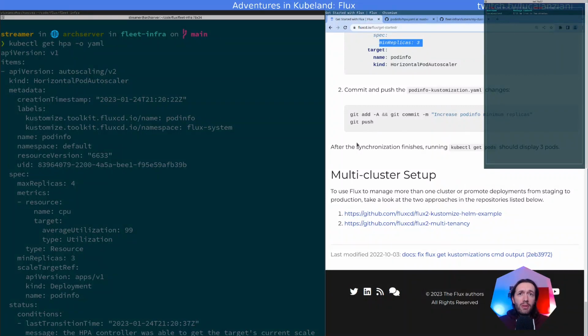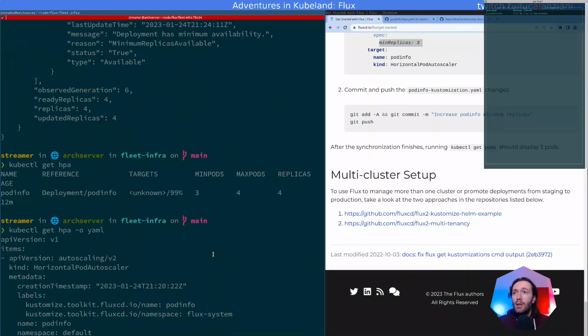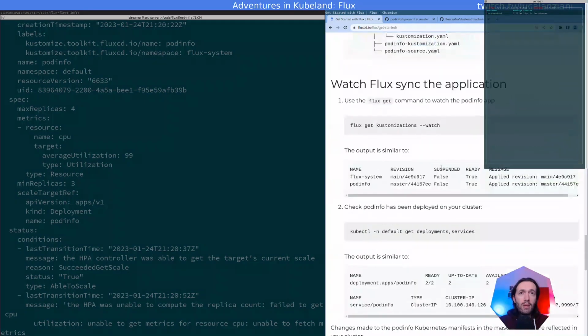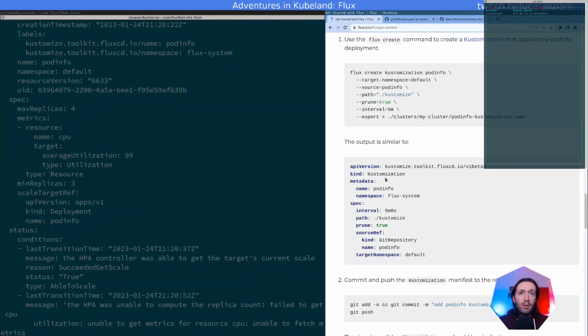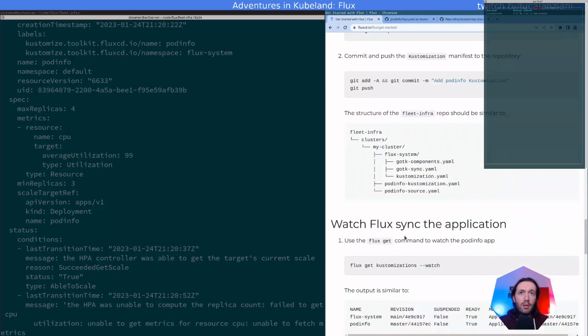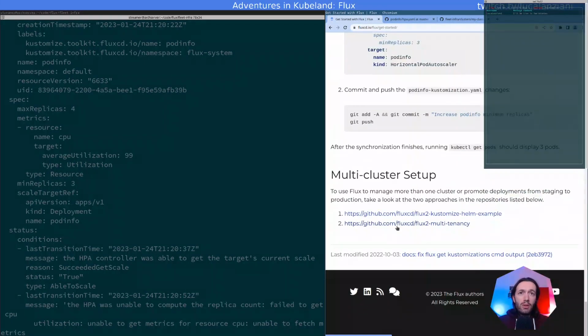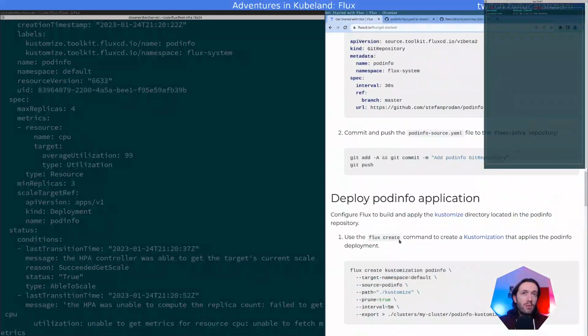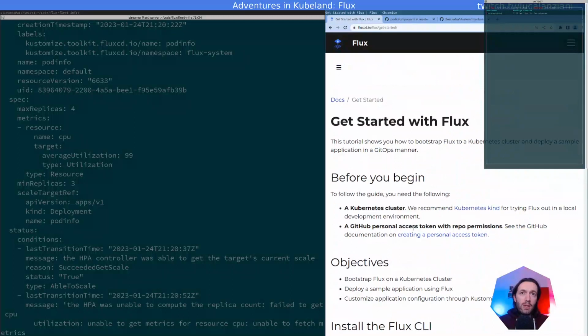Multi-cluster setup. So we are at the end of these. We've seen that we can do all these things. It's pretty interesting. You add the repo, you add the kustomization, and you're done. We didn't see how we can support the different types of sources, but we are at the end of the live stream. I want to keep going for another few minutes since we started late. So let's see what else we can see in here.